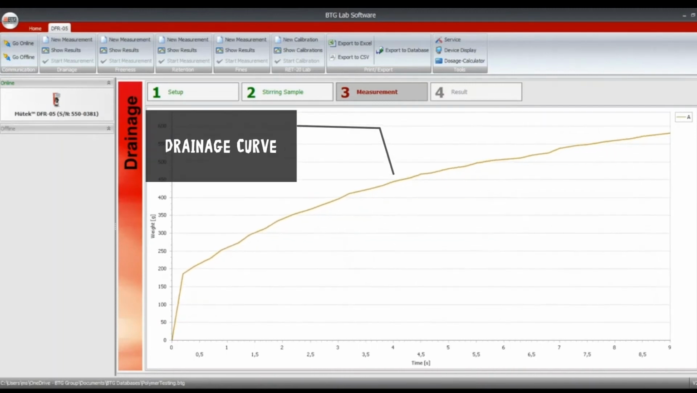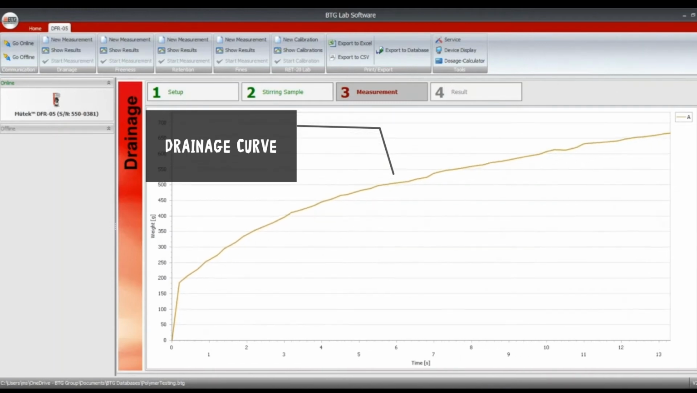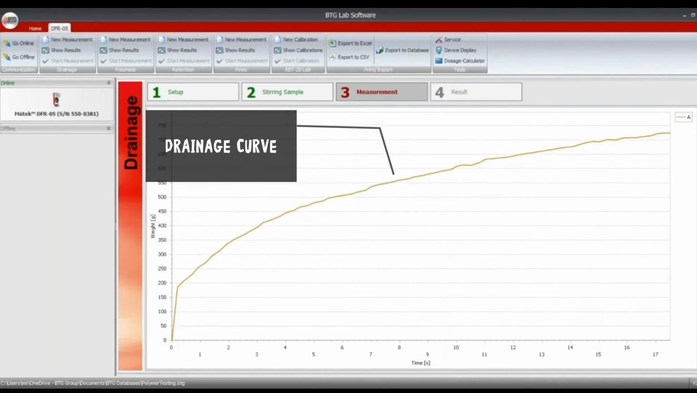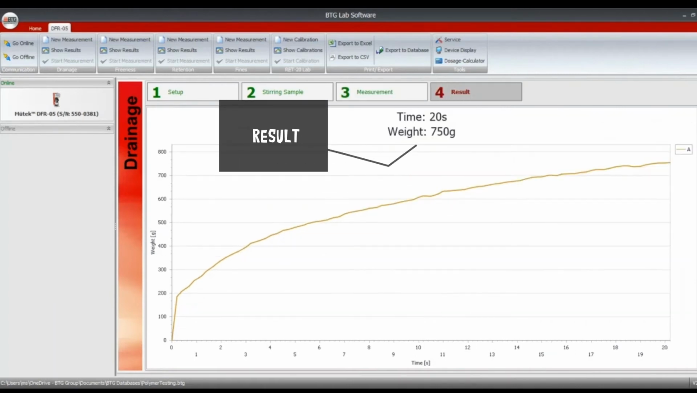The complete drainage is recorded by the software. It records a weight over time curve until 20 seconds, the duration that is programmed in the software. And after this 20 seconds, the result is displayed. This sample has released 750 grams of filtrate.